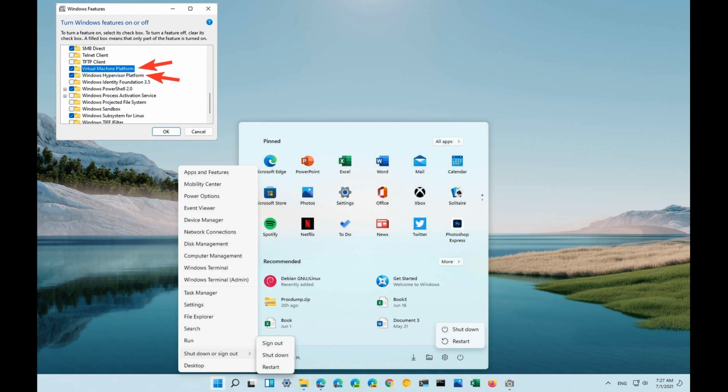When done, virtualization should now be enabled on your Windows 11 computer. You should no longer get the error anymore.